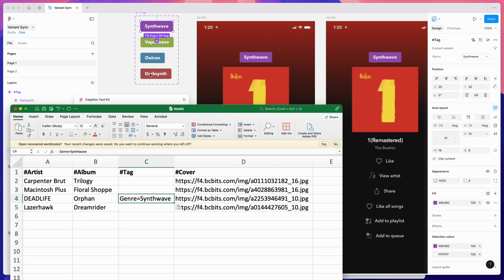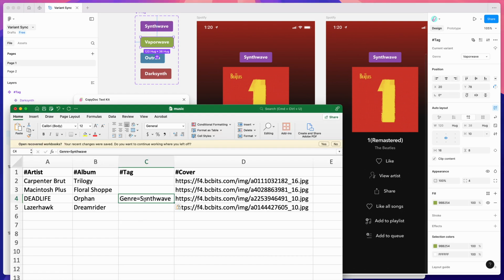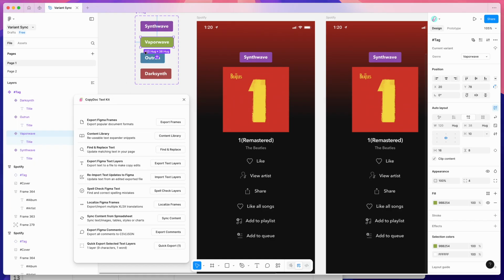So I'm just going to paste that one in there, and do that for all 4 of them and put them in different places. You can see here, I'm just copying each of those names when I double click on the Figma layer, where it's got genre equals outrun, which is basically the Figma variant property, and then the value of that property. That's what that means there.